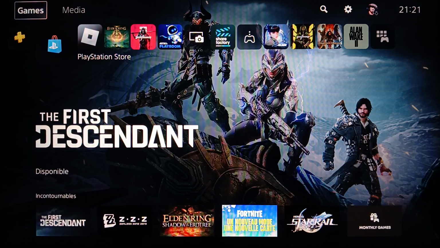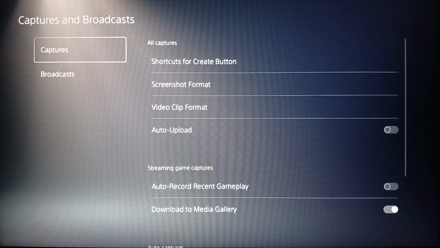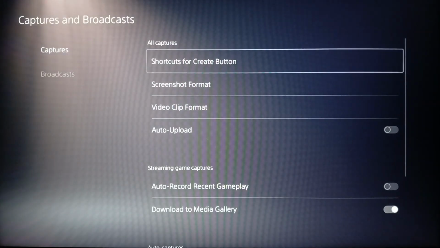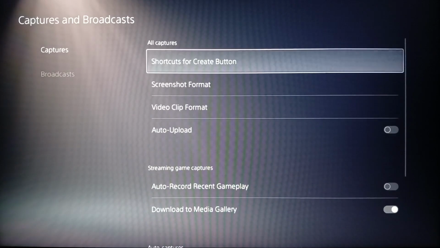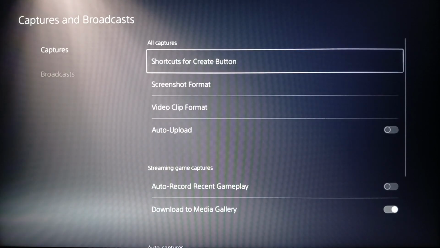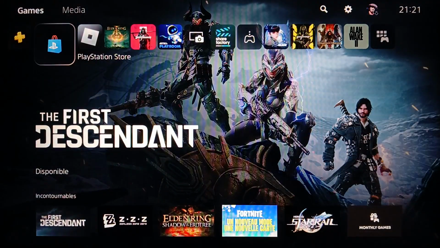So right now, before screen recording on your PlayStation 5, you need to go here to settings, go here to the bottom, and then here you're gonna find captures and broadcast. Go to captures, and then from here you can adjust all of your captures settings. Once you adjust all of your settings, just go back to the home page.